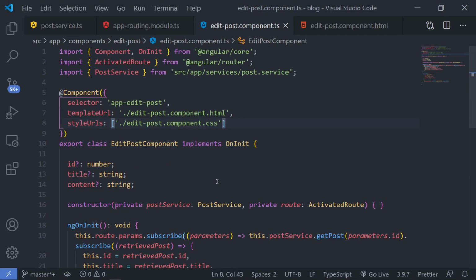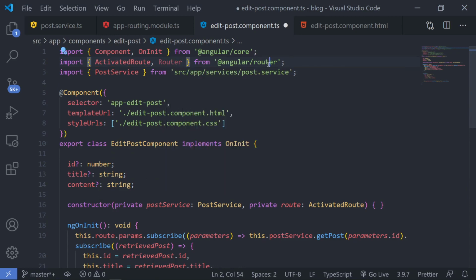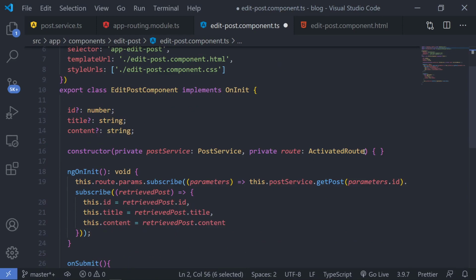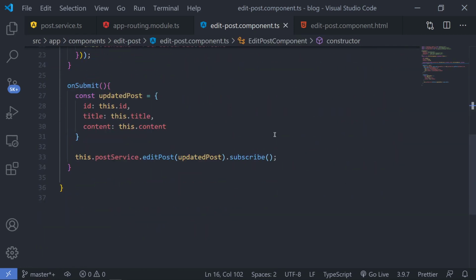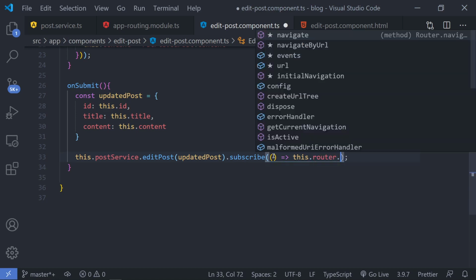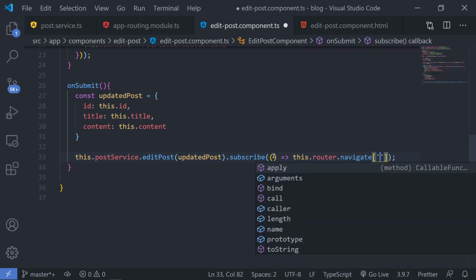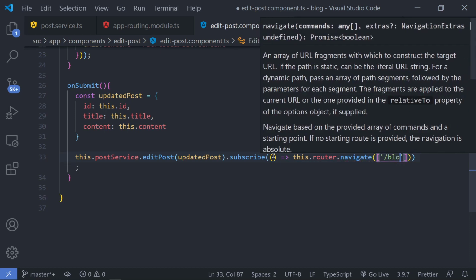So for that, we have to create the router module as well. So similar to how we had done in the create page, we have to import the router and this is present inside the same Angular router. So for that, we have to create another instance. It's going to be private router module. Now I can use that router module and redirect the user back to, let's say, the blogs page. So I'll give it as an arrow function and it's going to be this dot router dot navigate, and in that it's going to be an array, and then you have to give it a /blog.